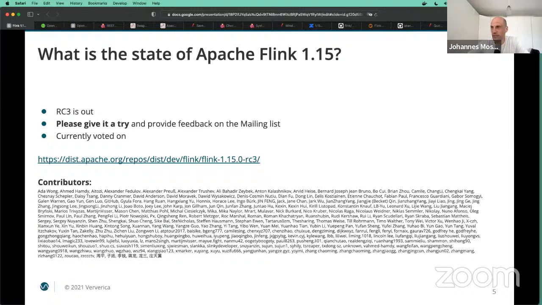I just put in the list of everyone who contributed to Apache Flink. That also shows the great community that we have. So many people from different companies working on that. So it's not only us here at Ververica or at the Alibaba Group. It's also way more people who are contributing and making Apache Flink what it is.